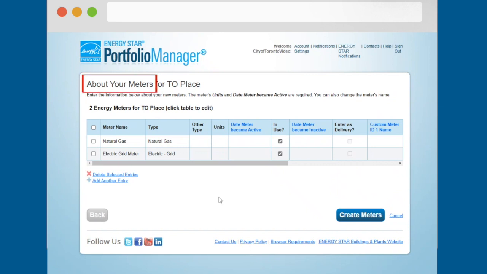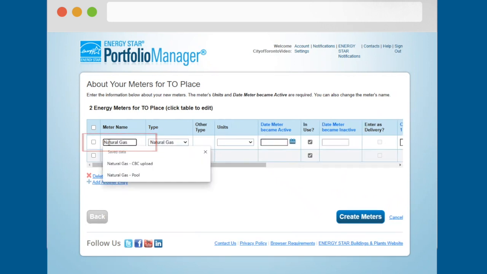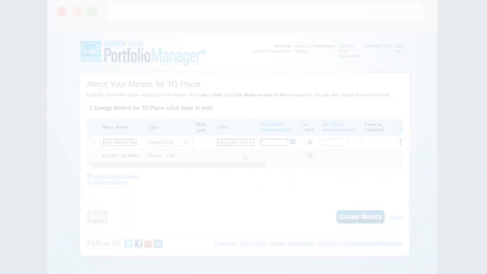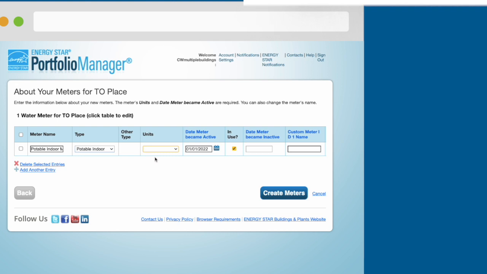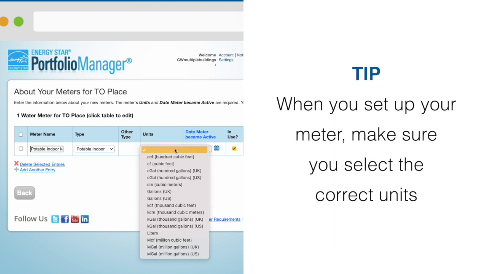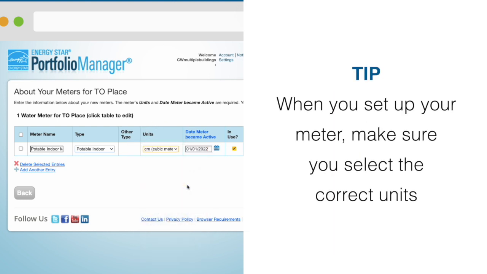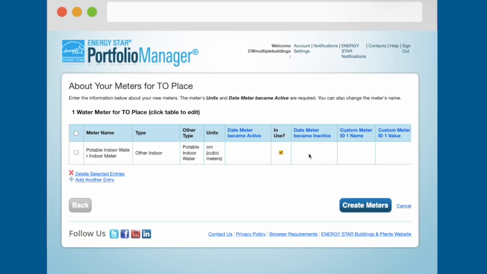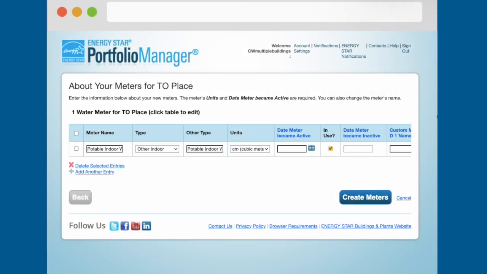On the About Your Meters page, you will be asked for some basic information about each of the meters that you are setting up. This includes the opportunity to edit the meter name as you see fit. You will be asked to enter the units for what this meter measures. When you set up your meter, make sure that you select the correct units. For example, Toronto Water charges for water use in cubic meters, not liters. You will also be asked to set the date that the meter became active.